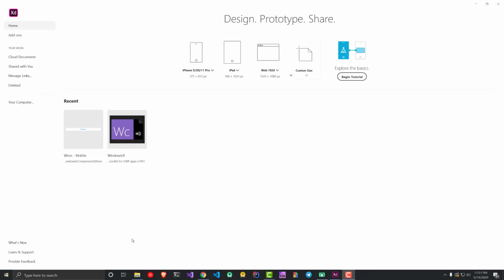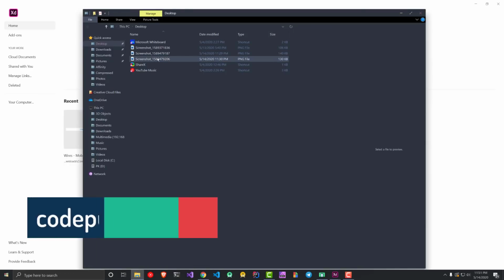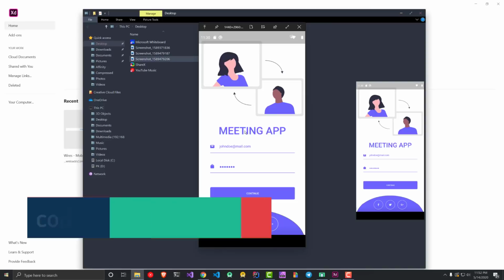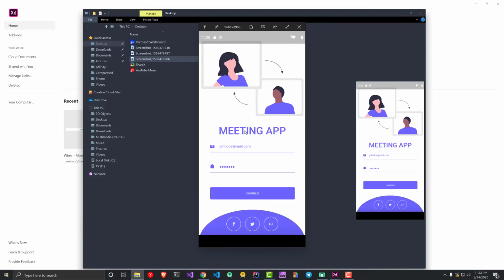So what we will try to create is something like this. I have already got something to show you. This is a meeting application UI. This is the simplest kind of UI you might have seen. This is not a working thing, just a UI, and we'll try to see how we can create it, and let's see what it gives us.